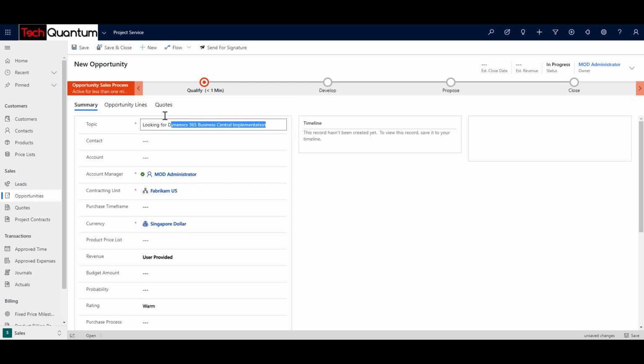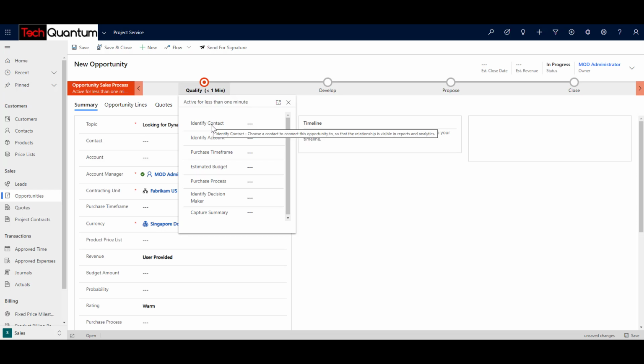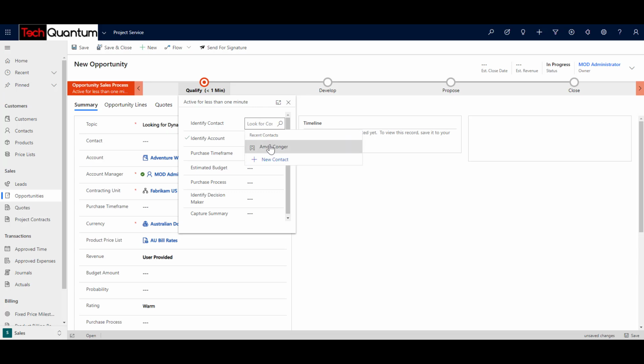So the customer is looking for Dynamics 365 Business Central implementation. That's our topic. So we can start filling the details over here, or we can start filling the fields that are required in this qualifying stage. So have we identified the contact? Yes, it is account, that is our AdventureWorks, and we have also identified our contact as well.